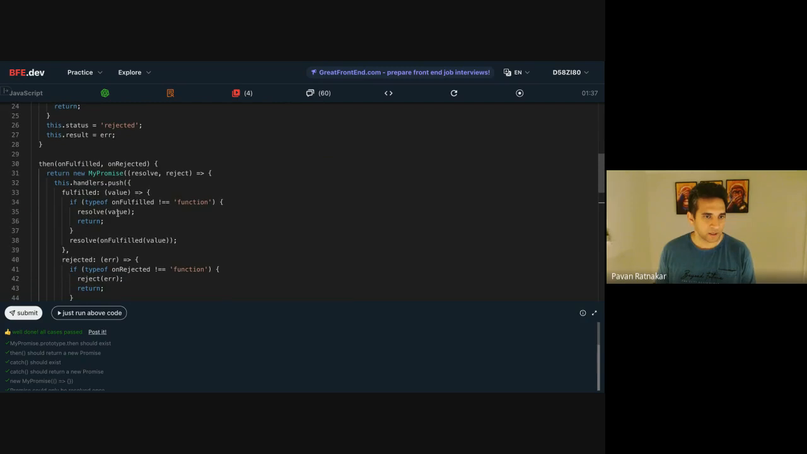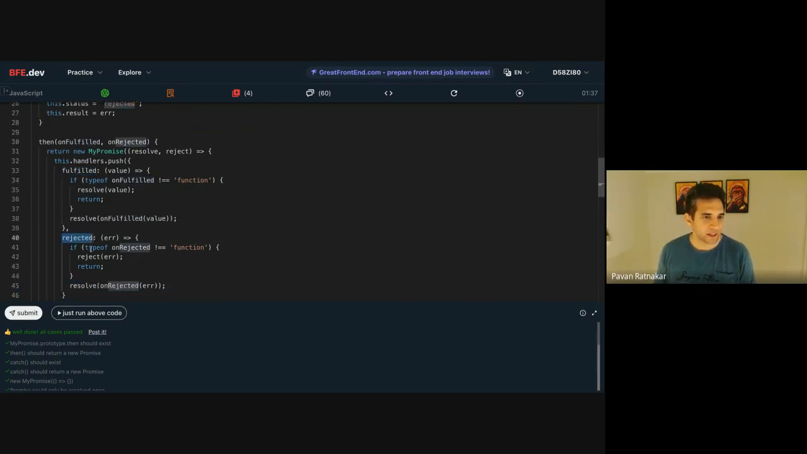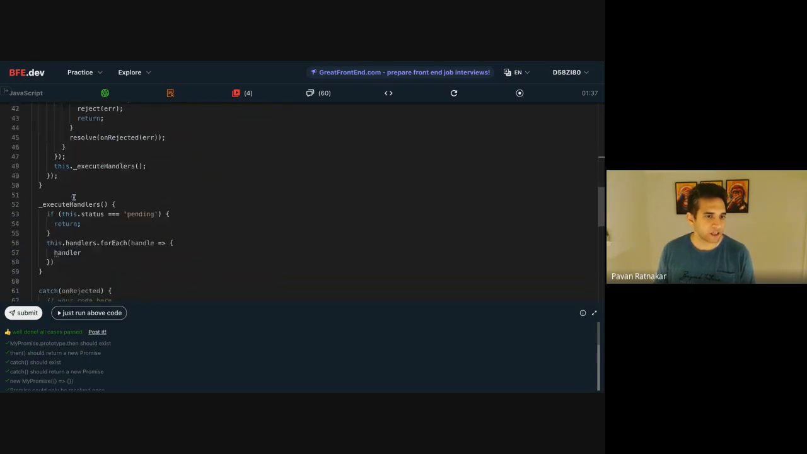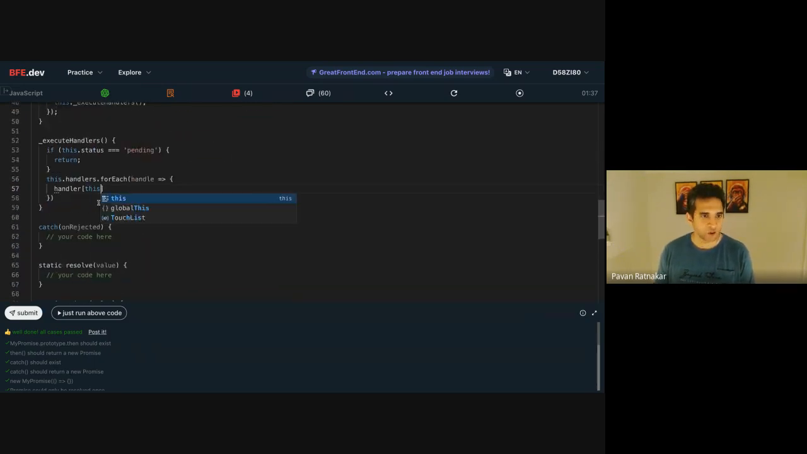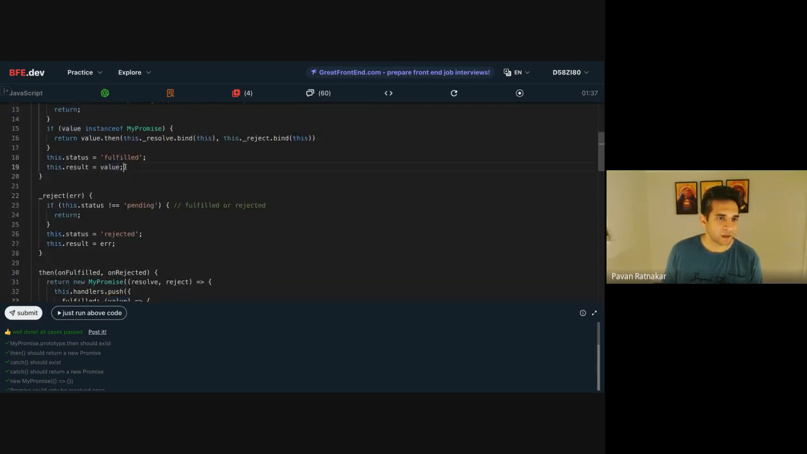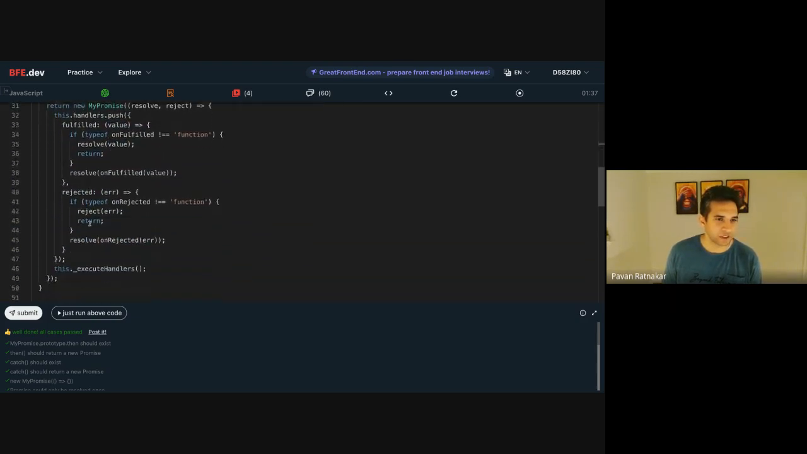Now, what is a handler? A handler is nothing but an object with two values, which are fulfilled and rejected. The status is the current status that we have stored as part of the resolve and reject in the instance variable. So we are going to look for the function which is either fulfilled or rejected, and we are going to pass it the result which we stored in case of the resolve and reject, which is this.result.